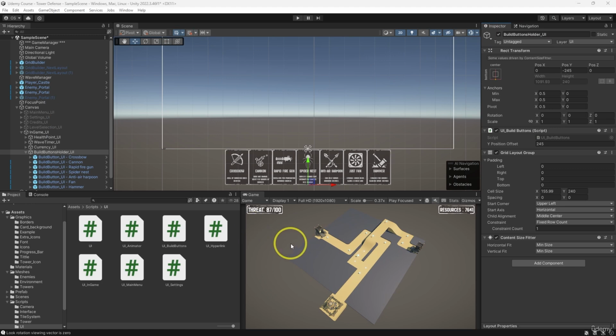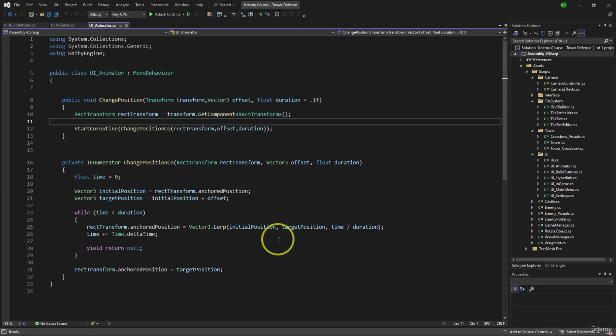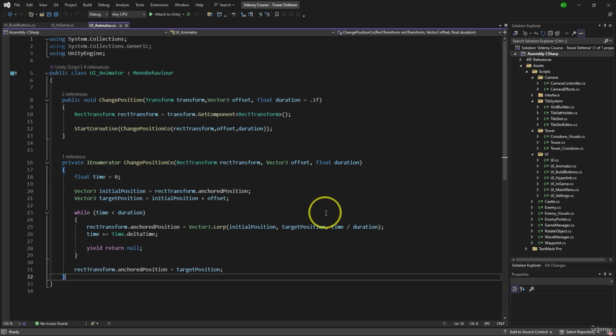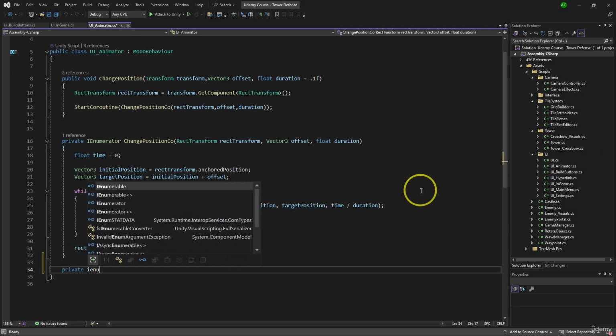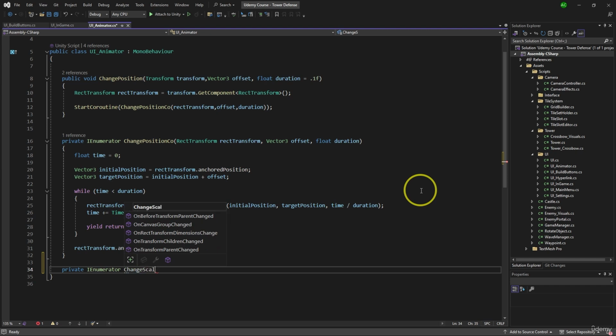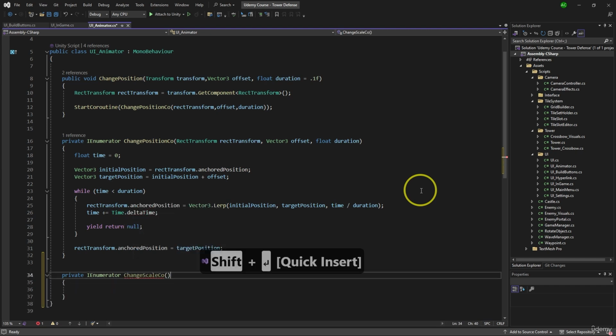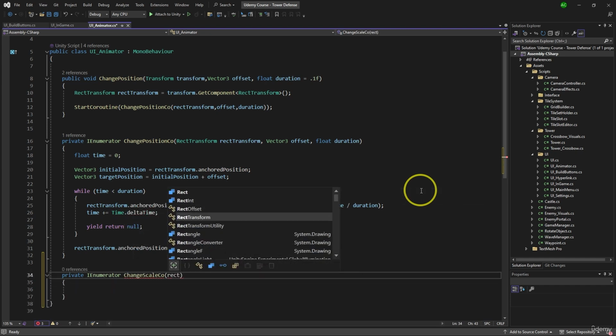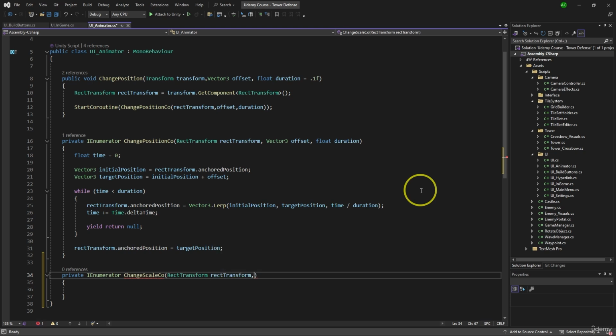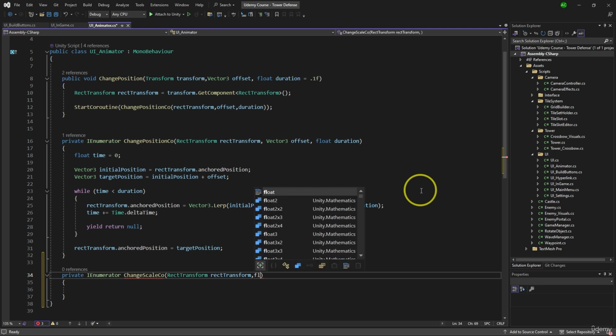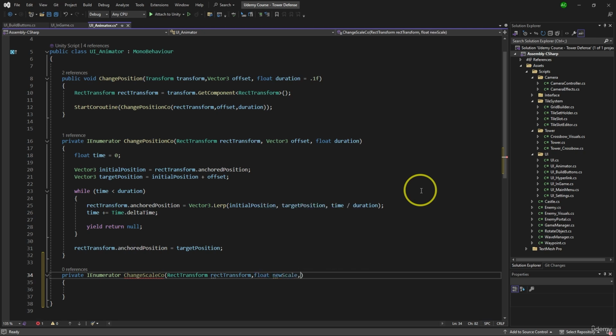Now let's go back. And for this, we need to go to UI animator, the one we created before. And we need another coroutine here. Let's make a private enumerator, change scale coroutine. And in this one, again, we need rect transform. And we also need a scale, the target scale for the object. I think we don't need vector 3 for this one. In the parentheses, we can just pass new scale and then create a local variable inside of a coroutine. And I think I'll use duration here as well.